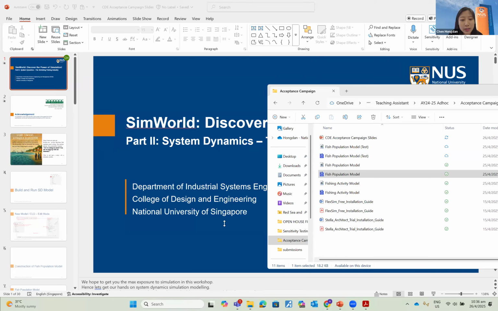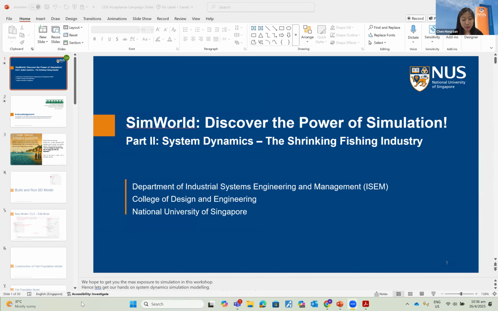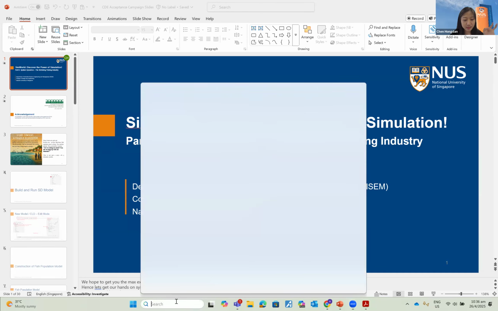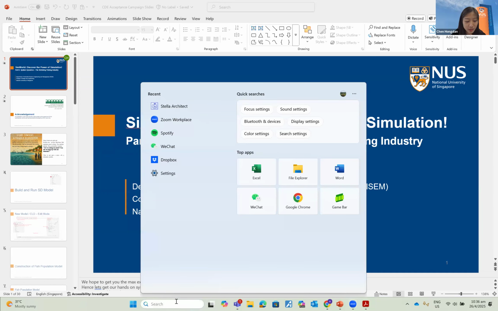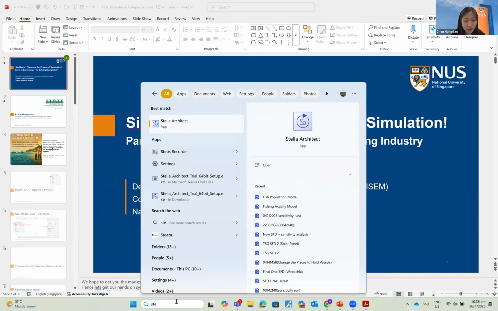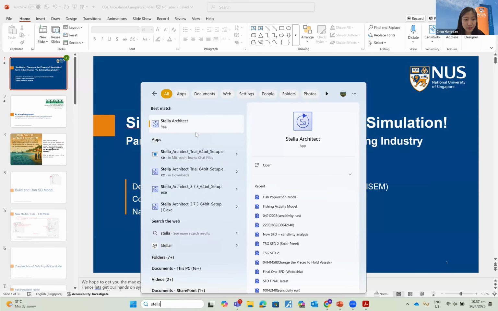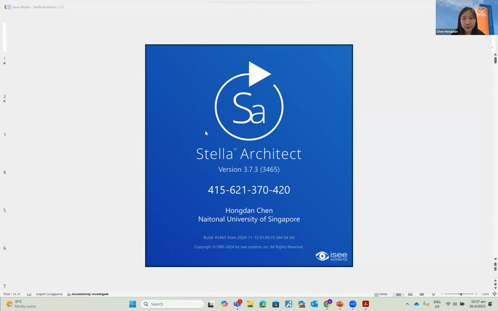Okay, if you look into your chat box in Zoom, you should be receiving a file called fish population model. And then you can download from there. So what we do right now is let's try to get our hands on it. We need to open our software first. This software is called Stella Architect. Then you go to the software, open it.